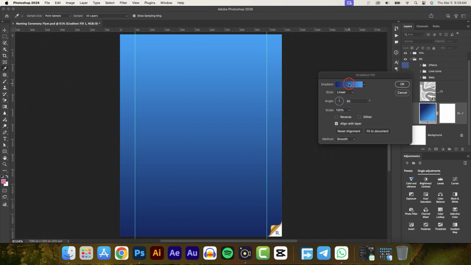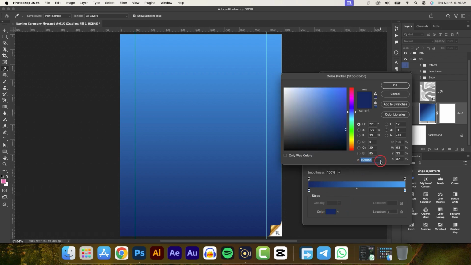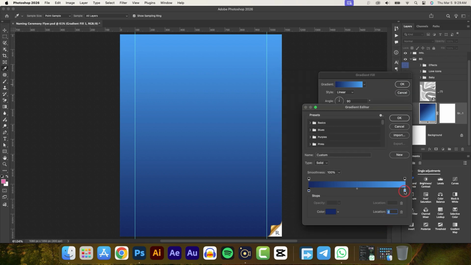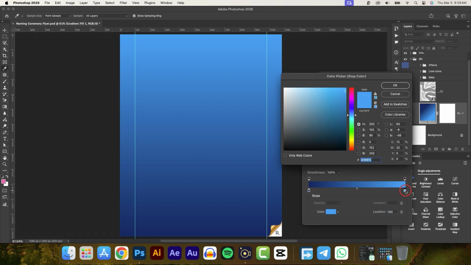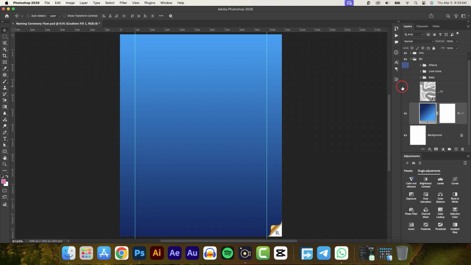Then I went with this blue color code, the deep blue color code. Its color code is 001D55. So that's the color code for the deep blue. Now let me show you the color code of the light blue. The color code for the light blue is 0098F2. I went with that gradient overlay. That gradient here.